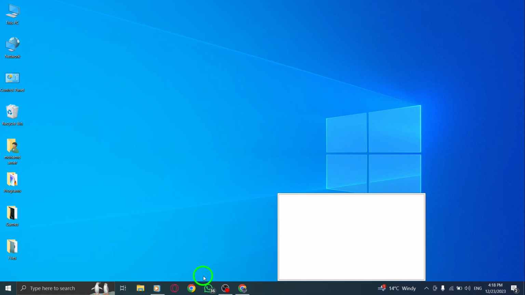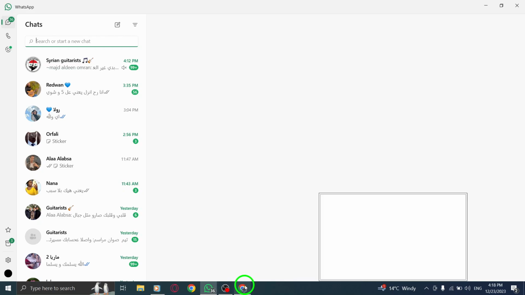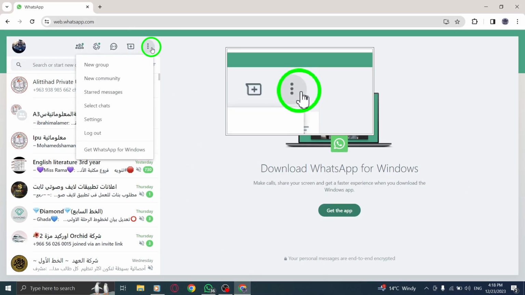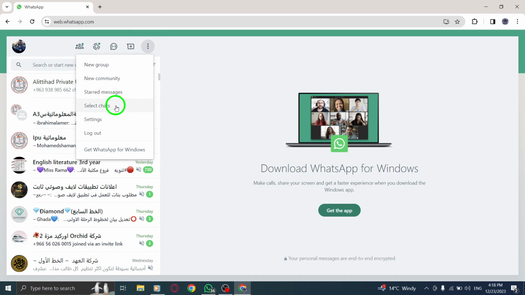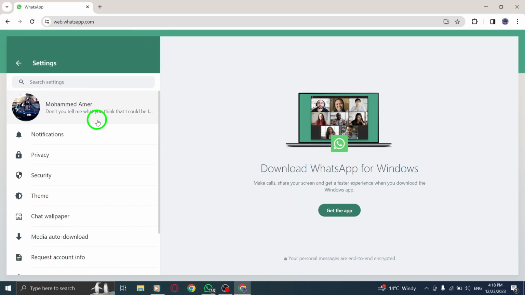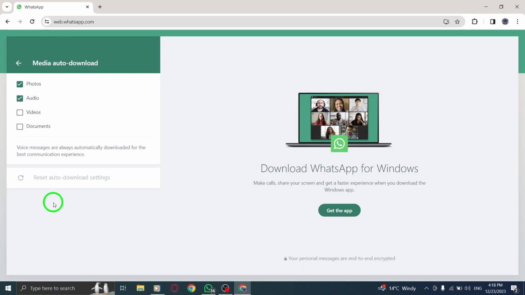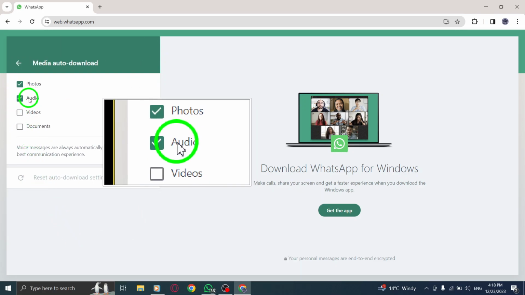Step 1. Open WhatsApp Web on your PC. Step 2. On the top of the screen, click on More. Step 3. Select Settings from the drop-down menu. Step 4. Open Media Auto Download. Step 5. Next to Audio, disable the checkbox.